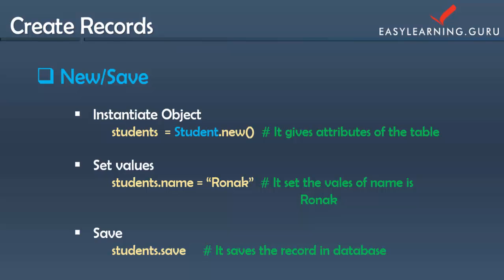The first is that we instantiate an object. Instantiate means to create a new object from the class. This object is also called an instance of the class. That's where we get the word instantiate. We are creating an instance of this class, so once we instantiate the object, then we set the values on the attributes for that object, and then we save the object. So it's a three-step process: instantiate, set the values, and then save.